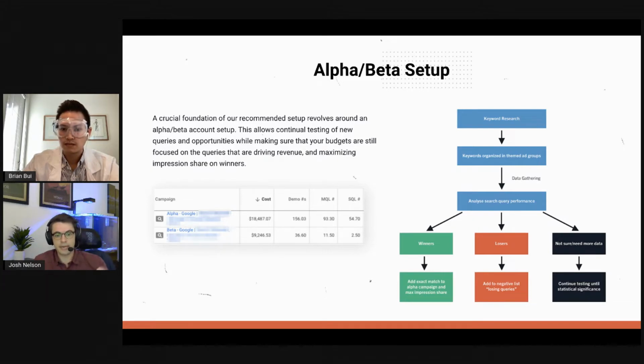But once you start picking out those winners from the search query performance reports, you pull those out into an alpha campaign, run it as exact match, and exclude it in the beta campaign. So that's on the winning side. When you identify queries that are losers, they're just wasting too much money, they're not showing performance or anything like that, you add those as a negative list like you normally would for any sort of campaign.